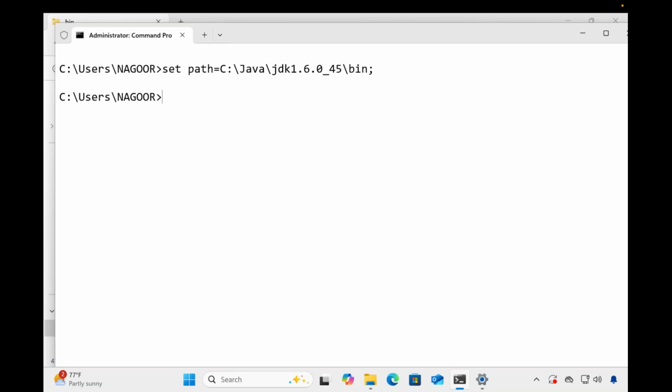Now observe carefully. javac space hyphen version. What are you getting there? We are getting the 1.6 version here. Okay, 1.6 version here we are getting. Now, what is the answer for this question?